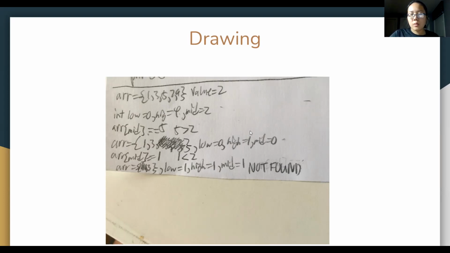Mid again is equal to low plus high divided by 2, which means it's 0 because 1 divided by 2 is 0 in Java, because of integer division. So mid is equal to 0. And then we go through the same exact process. We see arr[0] is equal to 1. But then we see 1 is less than 2. So what this means is that we X out the 1 because we don't need to compare it again. We already know.